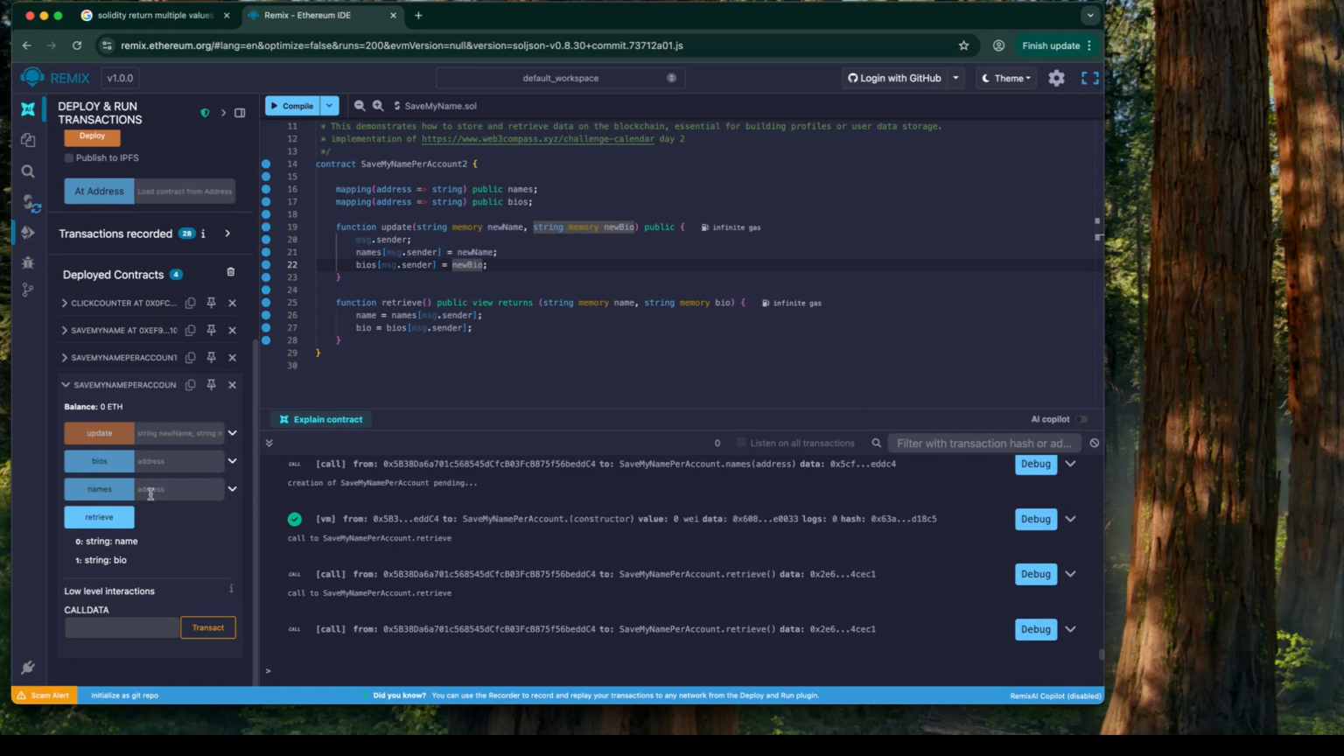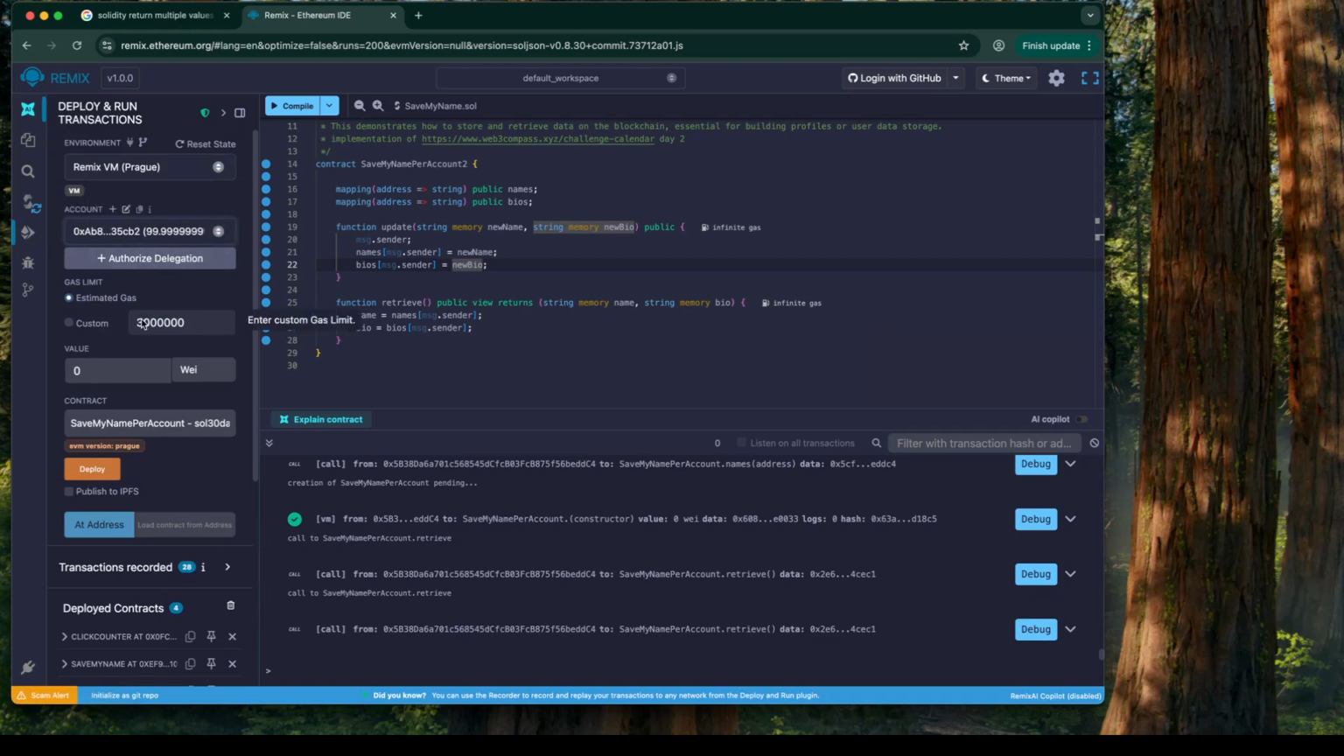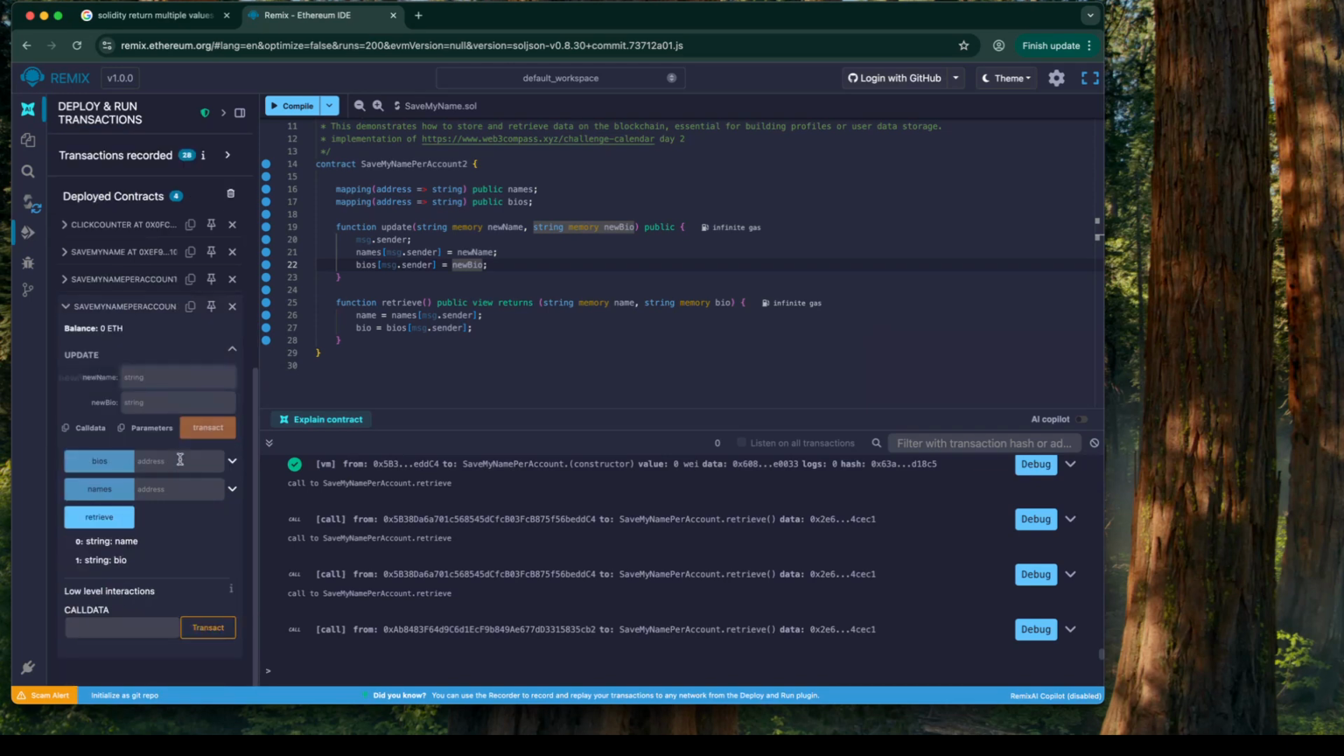Interesting. I was expecting to actually get the values, like foo and bar and whatnot. I'll call. So now I'm using that account, but I don't need to copy it. If I press retrieve, interesting. Multiple return values just returns the name of the parameter. Oh, that's right. It's empty because I haven't set it. It's a different account. Okay, so if I do an update, foo and bar, and I press transact, now if I press retrieve, it says foo and bar.